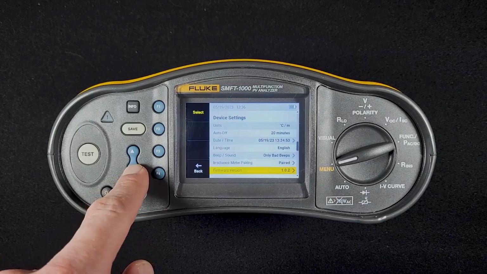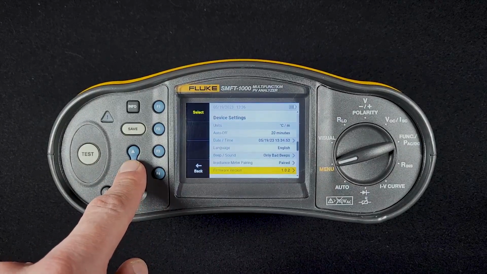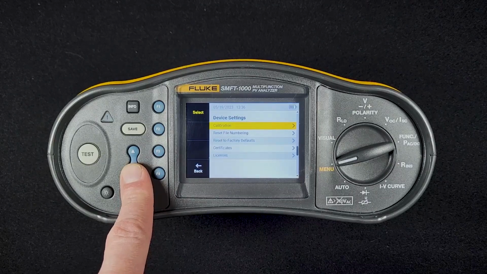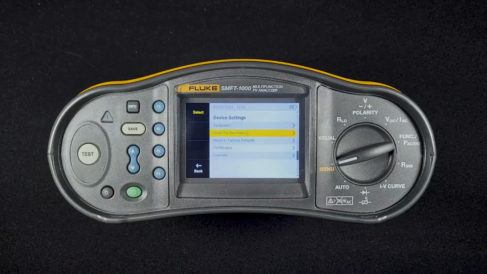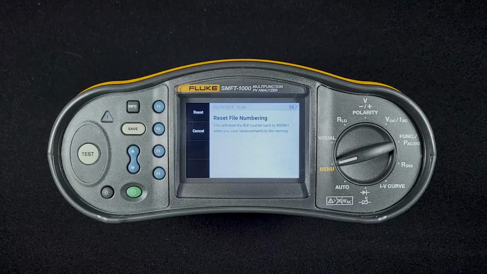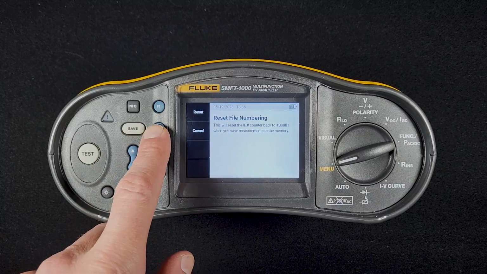I can check my firmware version. Currently I have the most up-to-date firmware. Calibration is for when you send it back to the factory and calibrate it. Reset file numbering is really important. This will delete all the stored measurements on the device. So if you go into reset file numbering and select that, hit reset there, F1, it will delete all the data you have on the SMFT-1000. So ensure that you download that data to the TrueTest software before you reset those file numberings.